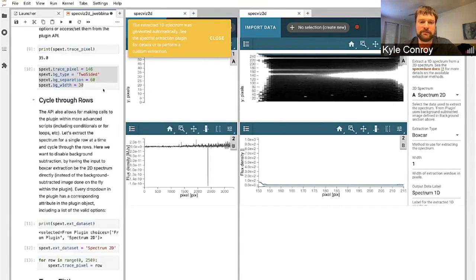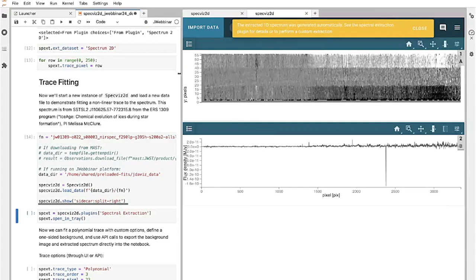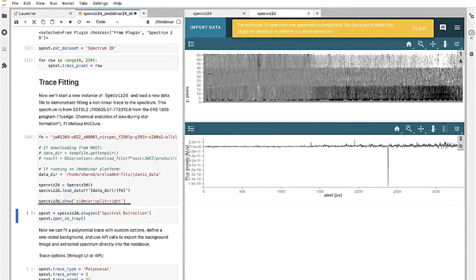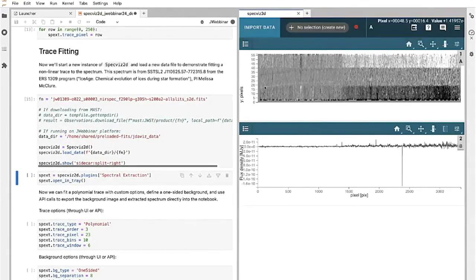This comes from ERS program 2039. I'll just drag this over here so that we can see our new instance of Specviz2d. Okay, so this time what we're going to try to do is extract the spectrum that corresponds to this really faint signal-to-noise curve feature that you see here.